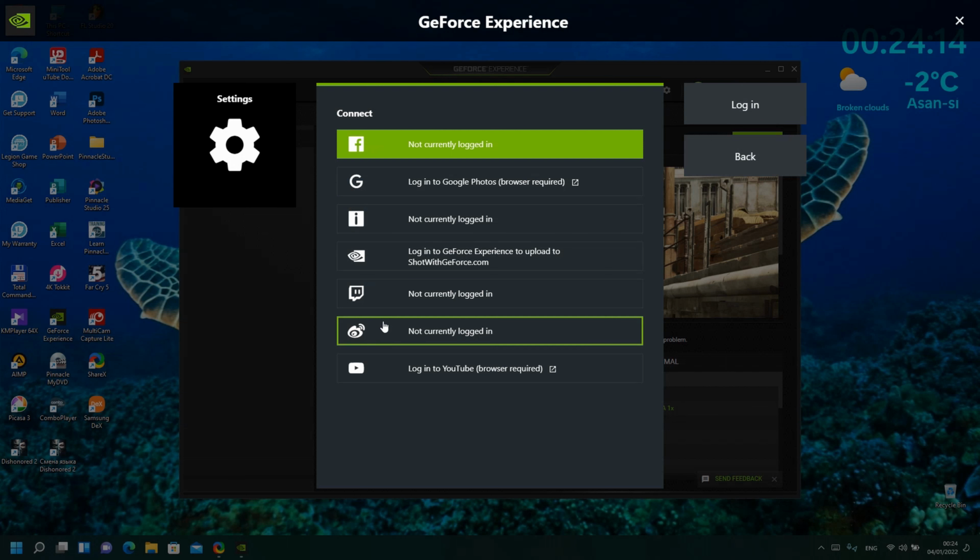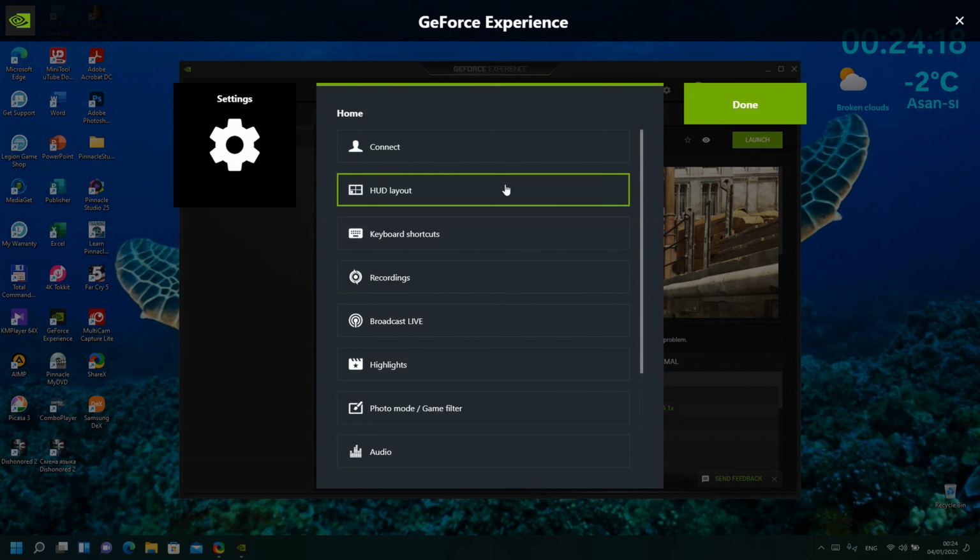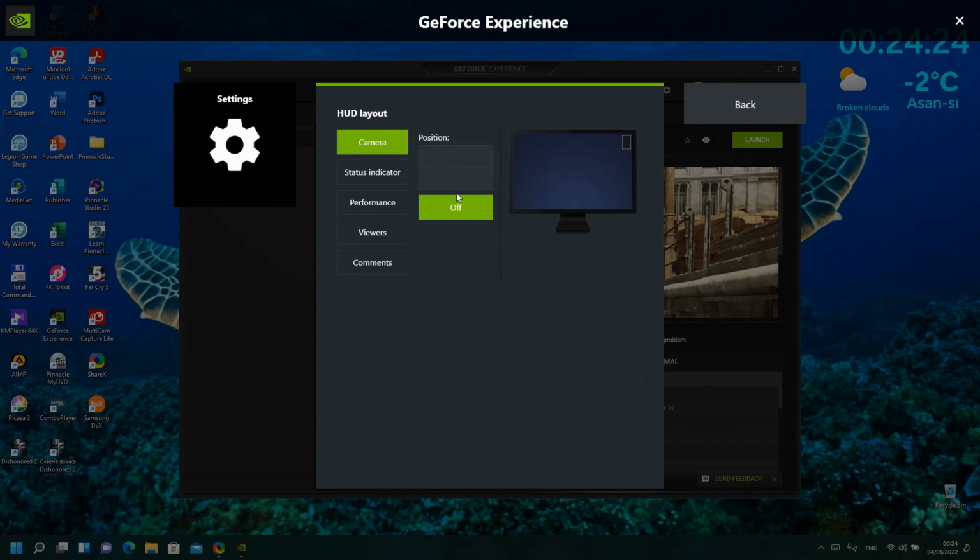Here are all the options you have. For example, for HUD, which stands for heads up display, you can use your camera, status indicator, performance, viewers, and commands. You can change their location, and you can turn all these options on and off and so on.